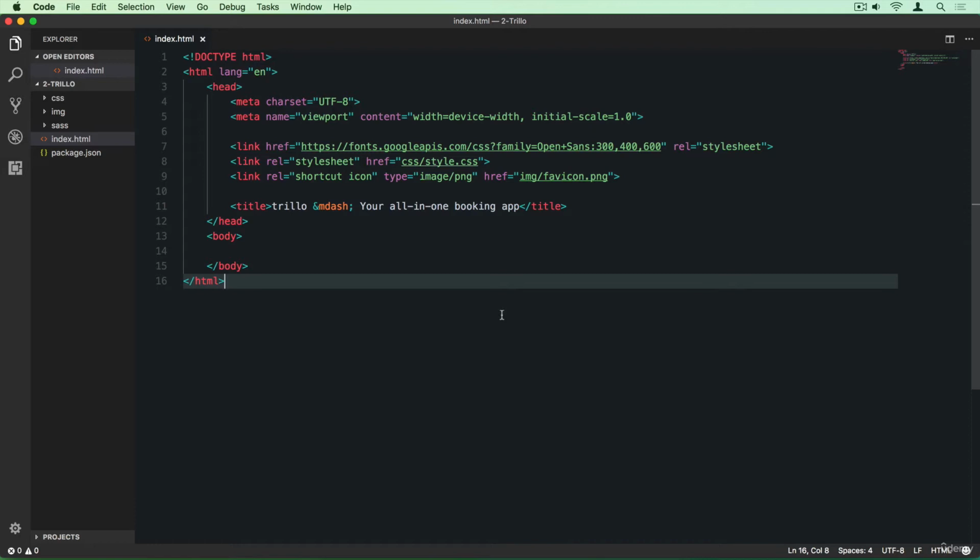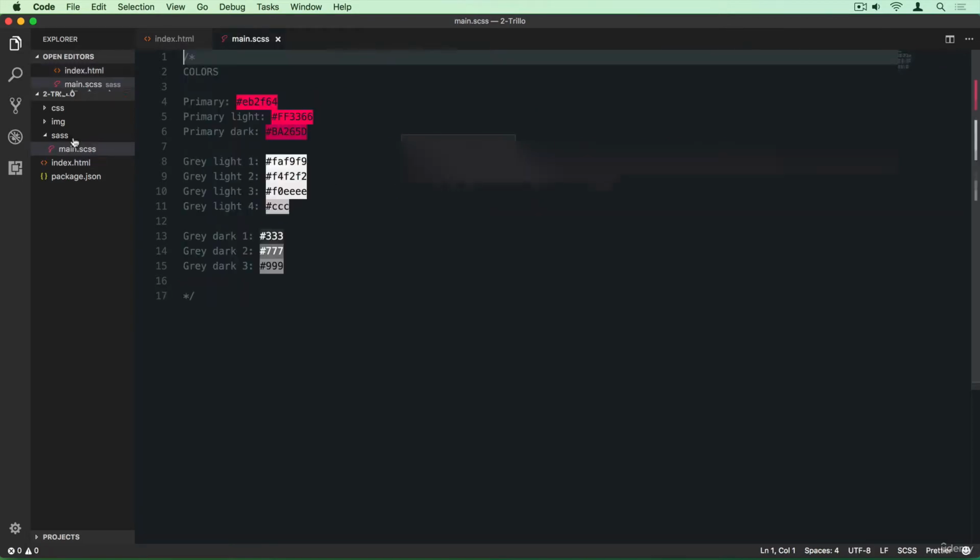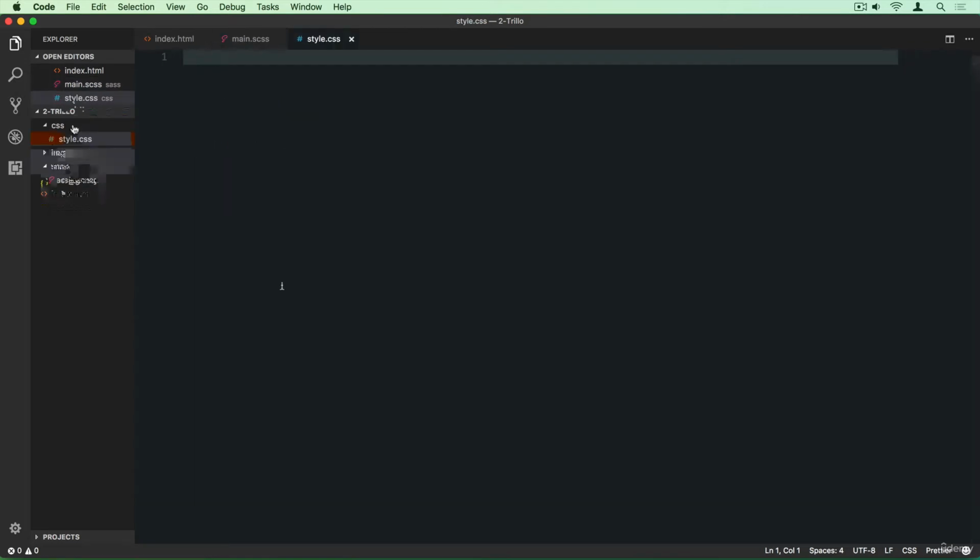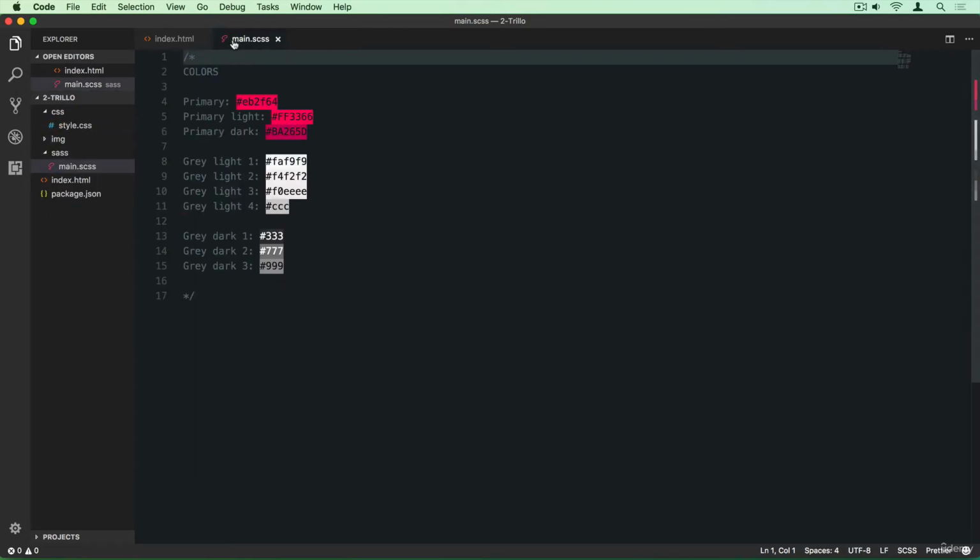We have the HTML structure from our previous project, where all we have is the title here, so Trello app, and then the font, which this time is Open Sans, and the style, which is already included in here. Now what we also have is a Sass folder, because once again we're using Sass, and then an empty main file where all we have is these color definitions. So what I also have here is, of course, the CSS folder, still empty because when we compile Sass, that one is still empty. I also have this package.json file for that.